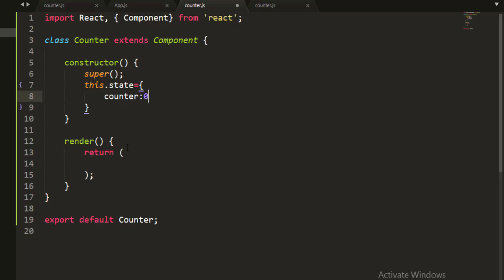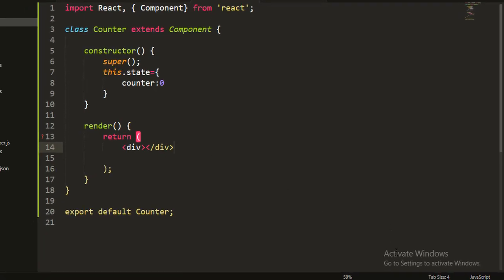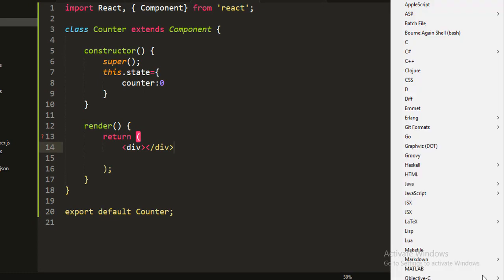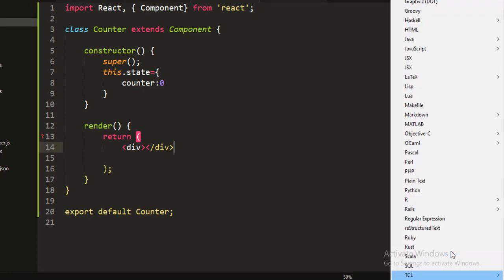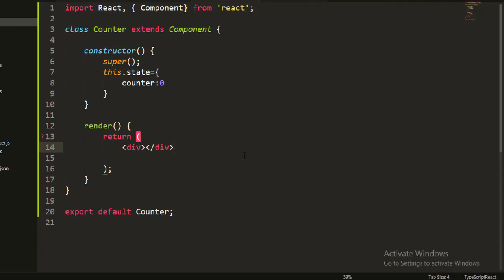So what is the next thing we have to do? Let's just come here and let me display the initial state of this counter here. So let me create a div here. Before we proceed, I have to change something here to TypeScript React for good formatting of our code. So now I've done that, so let's proceed.